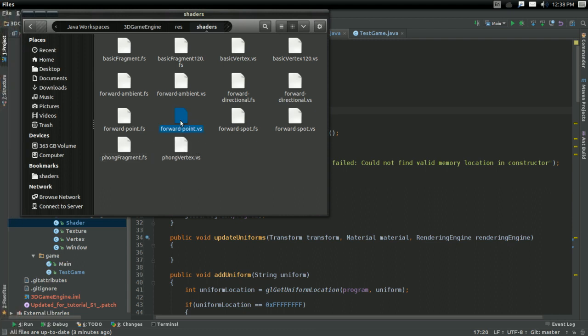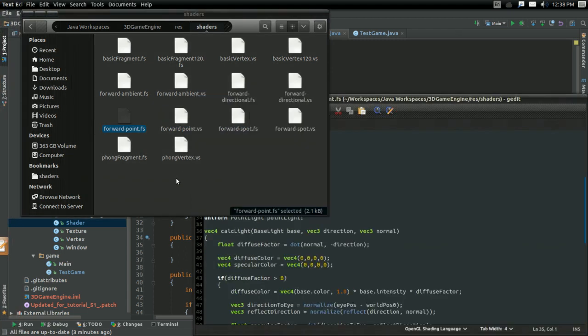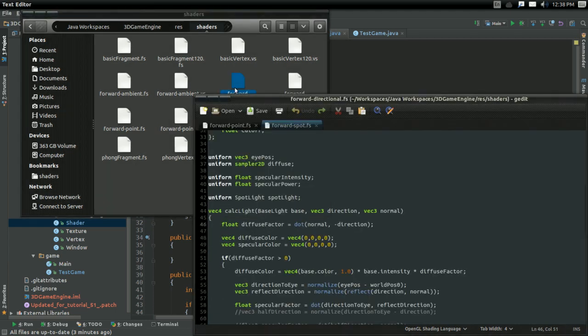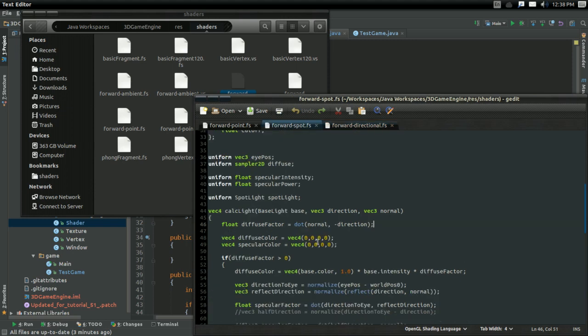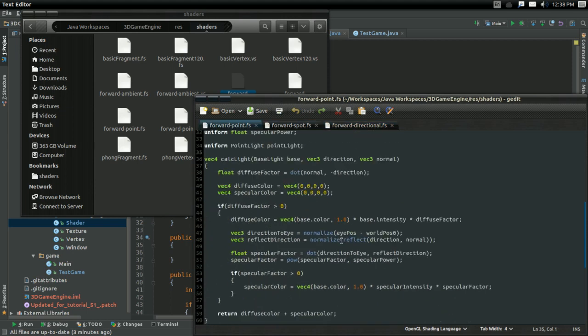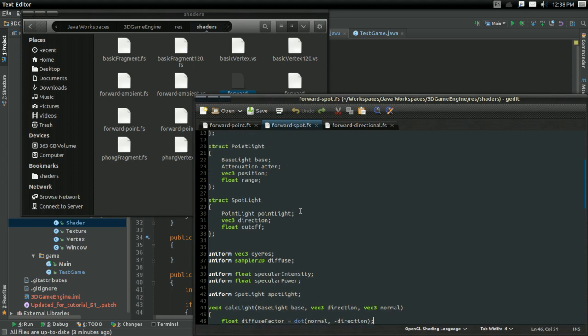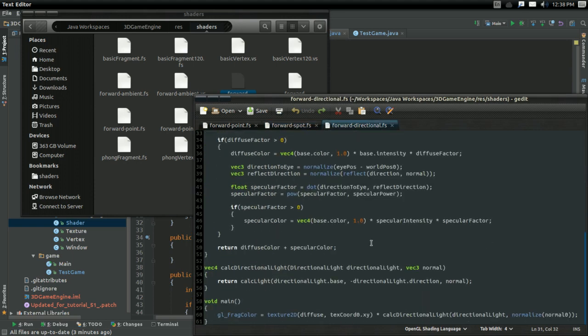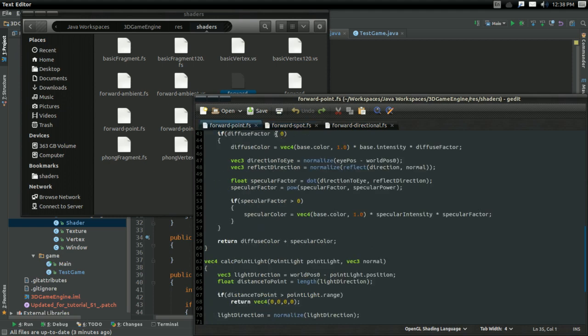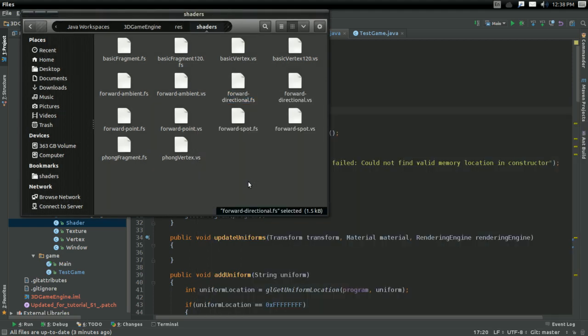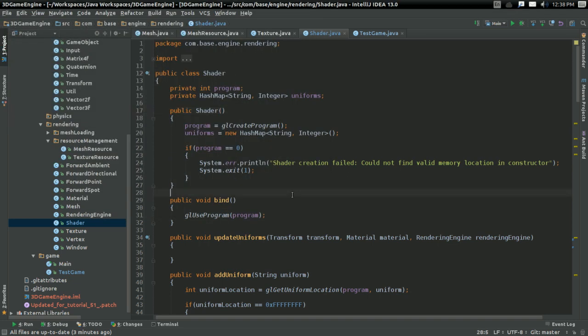is, let's look at our forward point fragment shader, our forward spot fragment shader, and directional fragment shader, and look at this. The calculate function is doing just about exactly the same thing for every single one of them. A whole bunch of the same old structures and data types, and that's just terrible. Terrible for code reuse. So that's the first thing we're going to deal with. We're going to fix our code reuse problem.